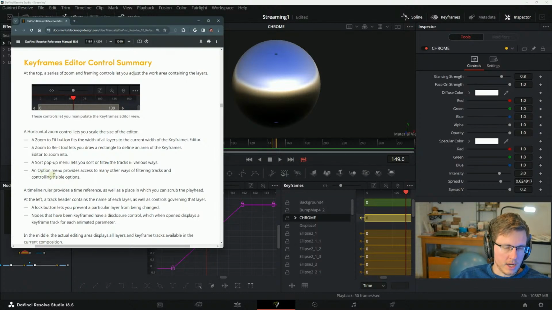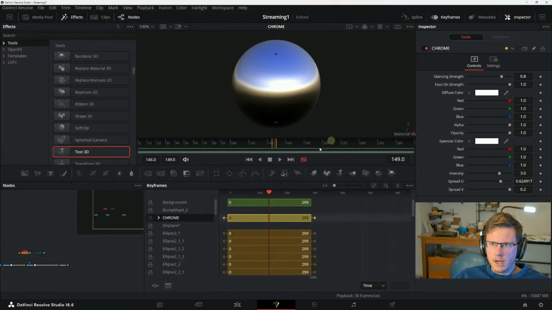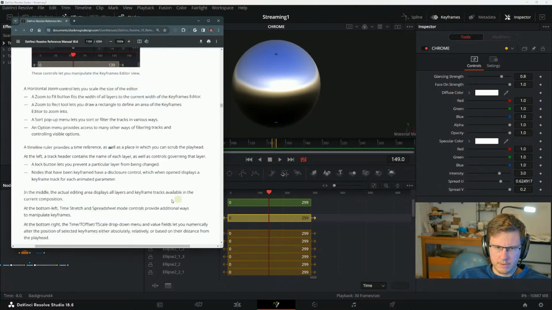And then we've got an option menu, which provides access to many other ways of filtering tracks and controlling visible options. A timeline ruler provides a time reference as well as a place in which you can scrub the playhead. So this is the timeline ruler. Yeah, just like normal. This is a playhead scrubber. And then at the left, a track header contains the name of each layer, as well as controls governing that layer.